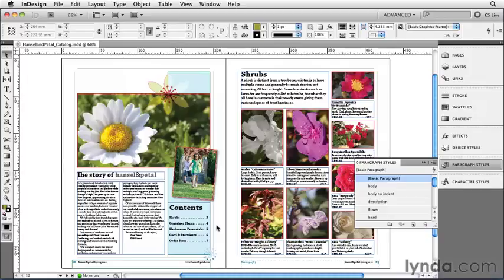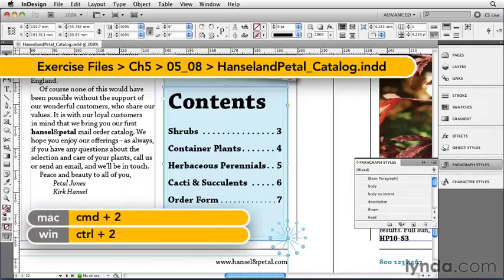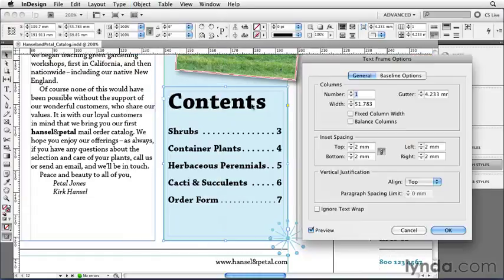I have my flower catalog open here. I'm going to click on this text frame in the lower right corner of this page, zoom into 200% with Command 2 or Control 2 on Windows, and open up the text frame options dialog box from the object menu. I can see that this has some inset here, 2mm inset on all four sides.